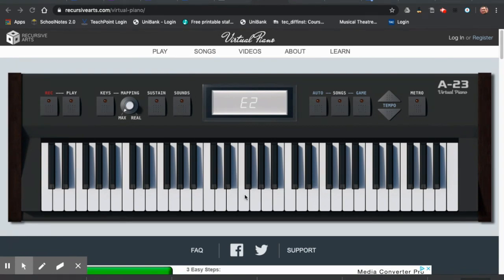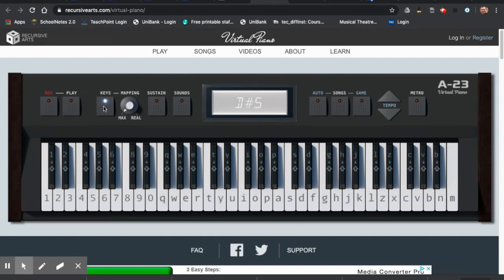One thing you can do is use your cursor to play notes. That's one way to do it. But it also has ways for you to use your keys. Now, here's one way where I can play the numbers. And if I hit the shift key, it'll allow me to play the black keys.